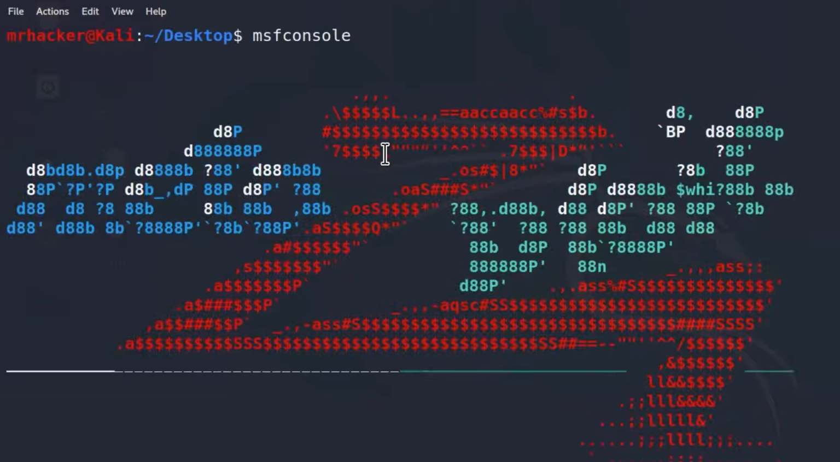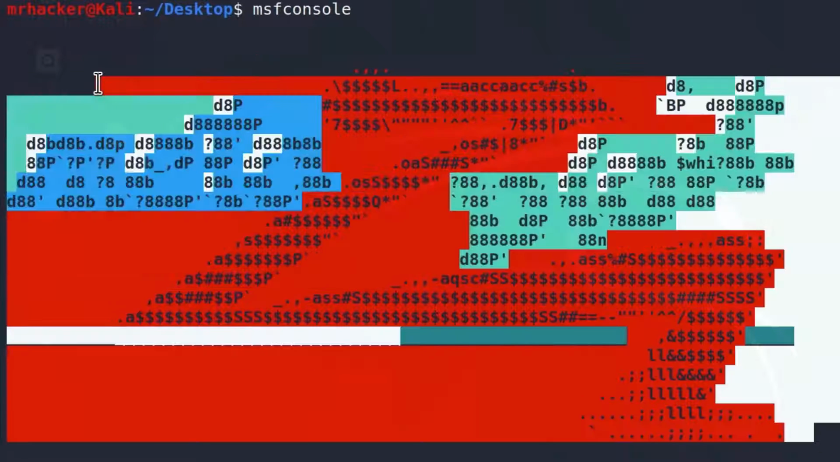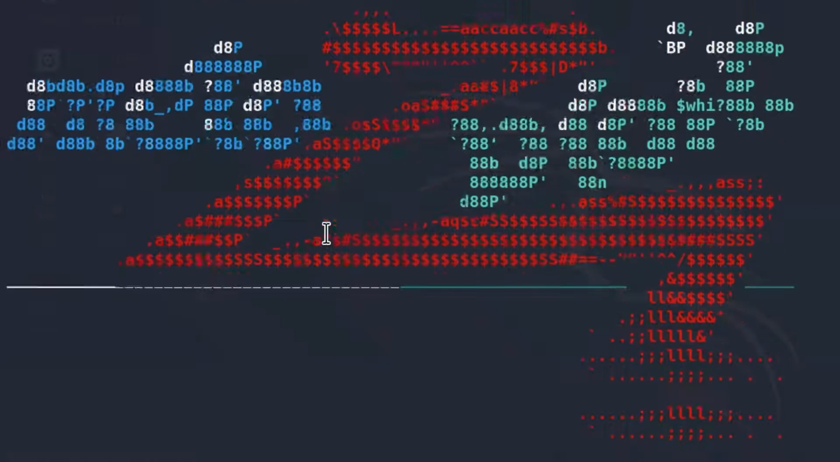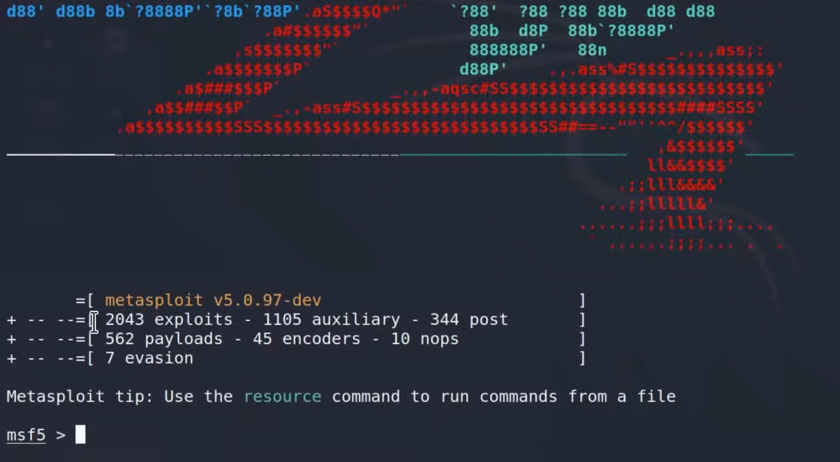What we get right here is the banner of Metasploit framework, which changes every time you start this program. And down here, we get the 7 modules that we talked about. We also get the exact number of modules that we have available to us. So here we can see 2043 exploits, 1105 auxiliary modules, 344 post-exploitation modules, over 500 payloads, and a little bit of encoders, NOPs, and evasion modules.